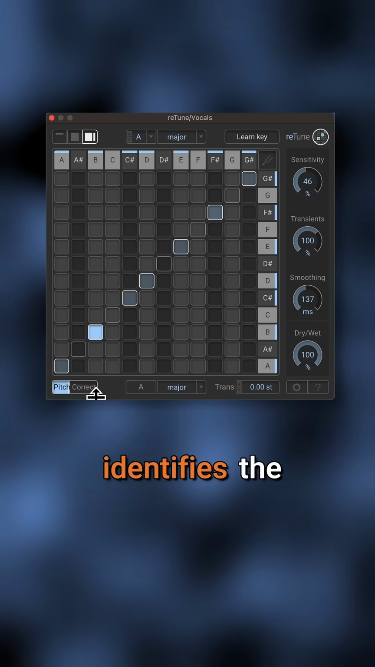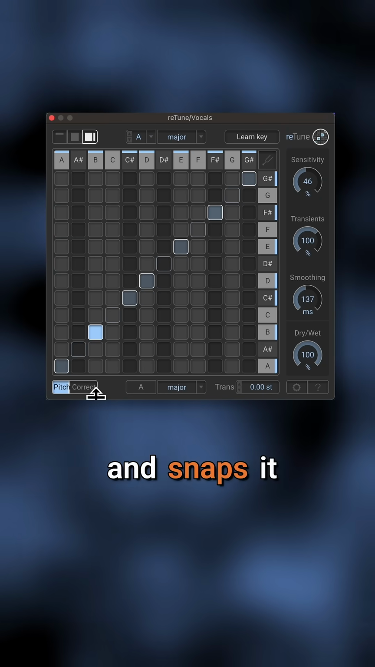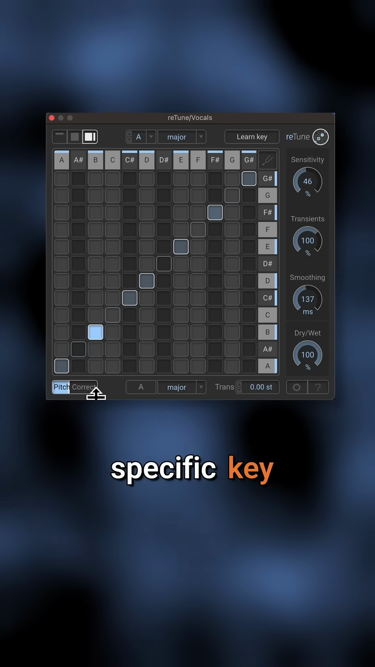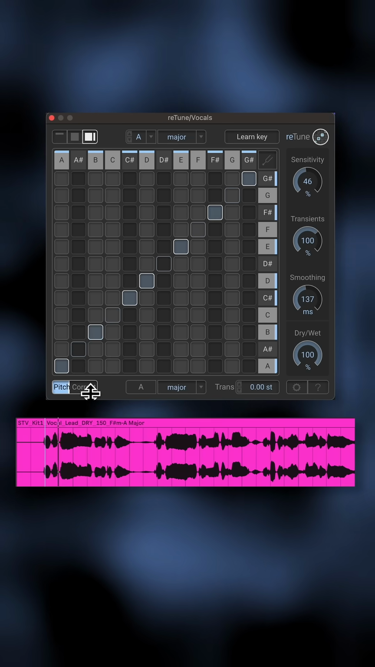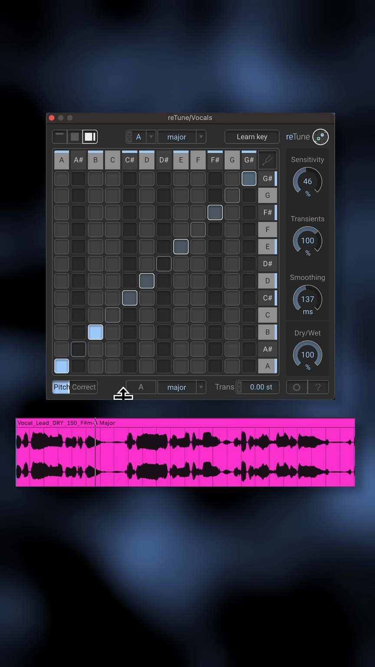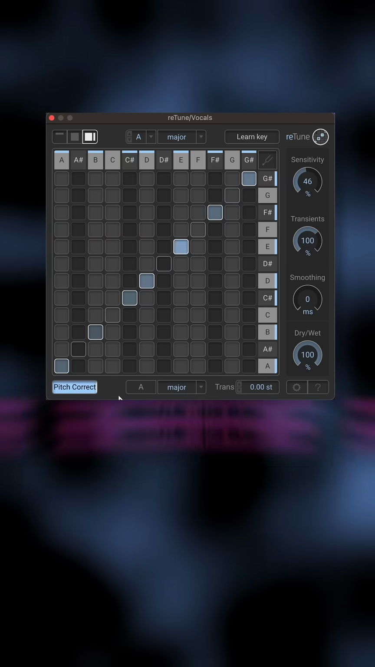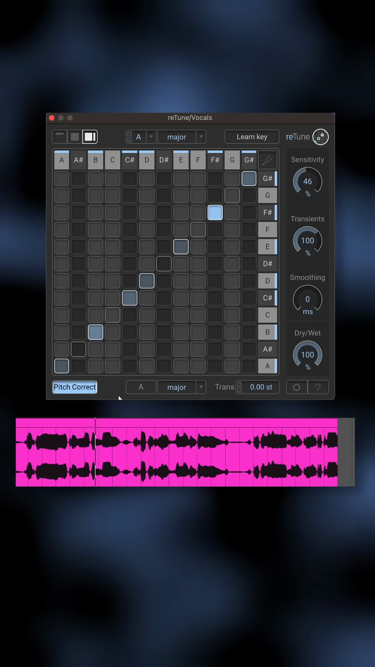Pitch correction, sometimes called auto-tuning or retuning, identifies the pitch of an incoming sound and snaps it to the nearest note of a specific key or scale. It can be subtle, or intentionally over the top.